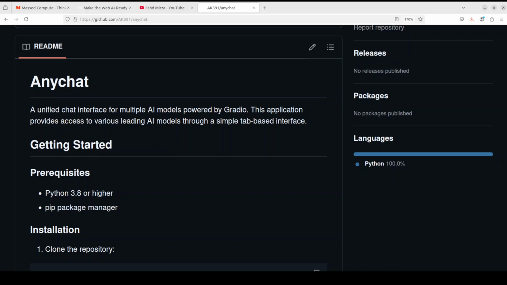Now, this tool is not a very hi-fi, groundbreaking invention. It is just a very simple, unified chat interface that enables you to talk with your language models locally in terms of API based. So the features are quite interesting. You can easily switch between different AI models. So it provides you a tab-based interface, which we will see shortly.